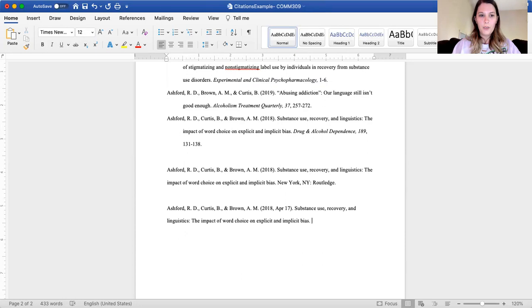And then you would put, oops, not underlined, italicized. And then you would put the article's homepage, right? So this is the article I found, Ashford, Curtis, Brown, 2018, April 17th, the article title, and then the article's homepage. Say I found it on the Huffington Post or HuffPost as it's called. Then I would put HuffPost and that would be italicized.